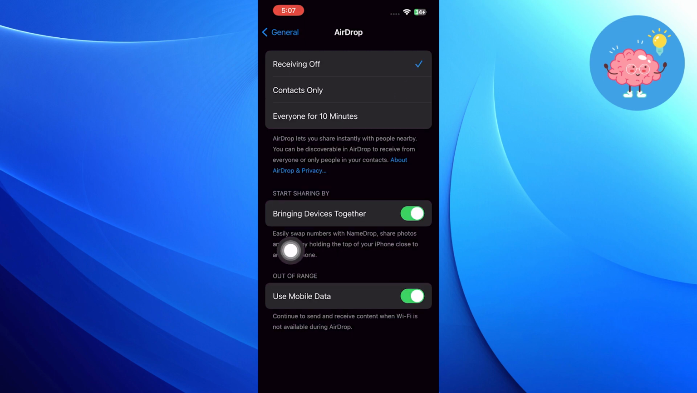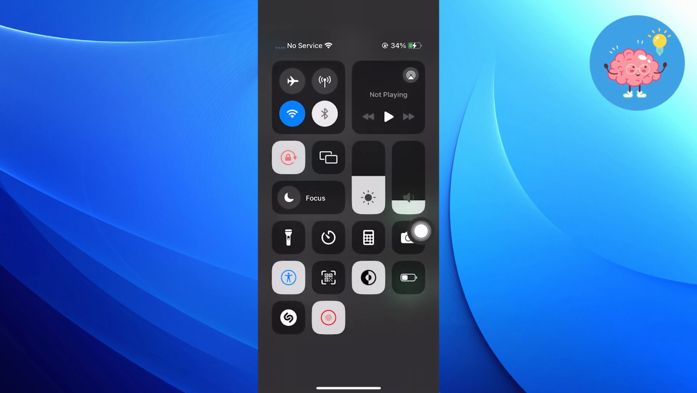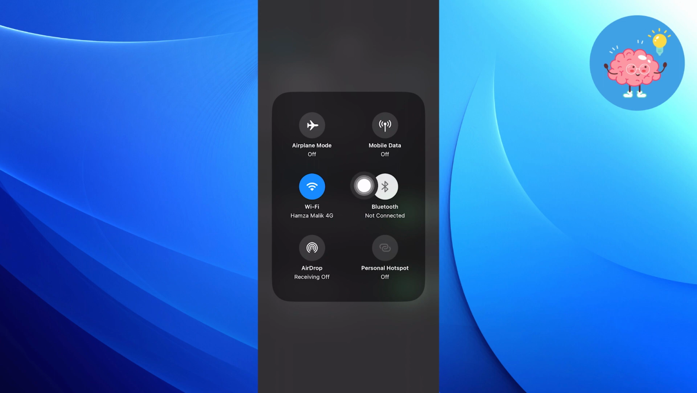You can easily swap numbers with NameDrop, share photos, and more by holding the top of your iPhone close to another iPhone. So make sure you turn on the Bringing Devices Together option. And after that, scroll down the Control Center from the top right corner. Then, click on your network block and tap to turn on AirDrop from here. You can easily and instantly share contact info and everything else.